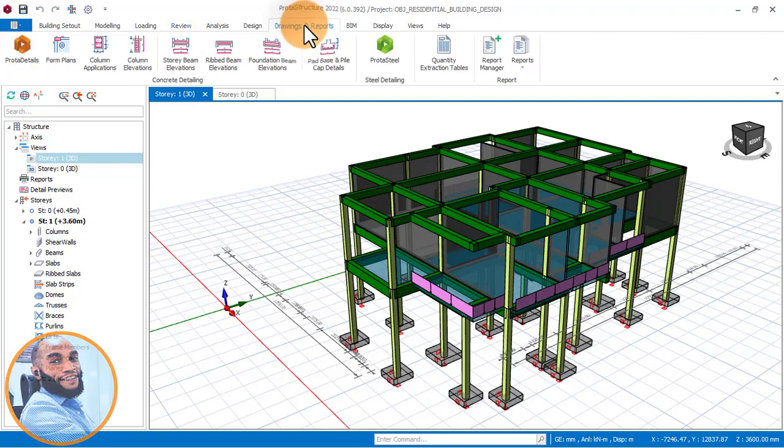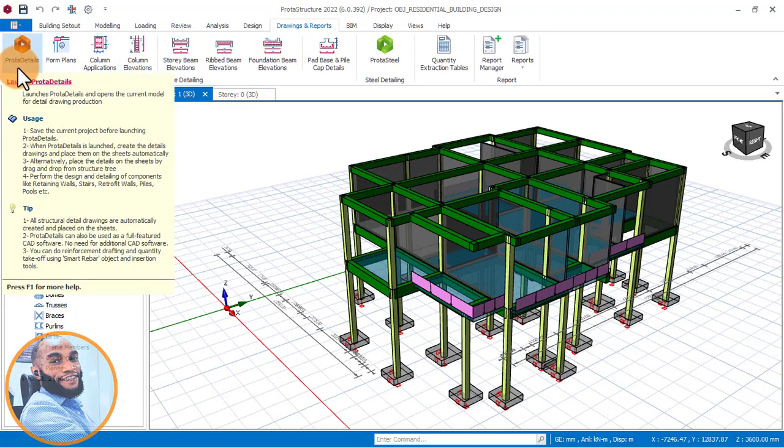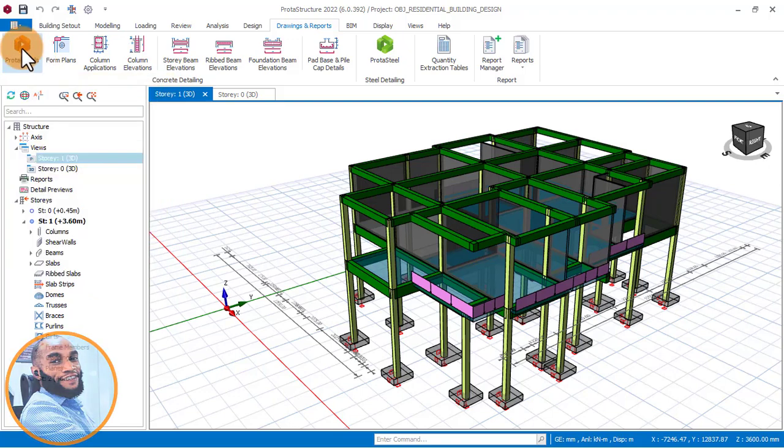So I'll click on this place now, and once I click on it, at my left top end you are seeing this place that says Protadetails. I'll click on Protadetails. This is like a subsidiary software that came with Protastructure, but it is purely used for detailing, although you can still design other kinds of things like pad foundation in this software. So I'll click on Protadetails here.